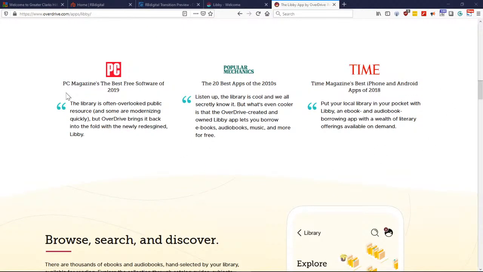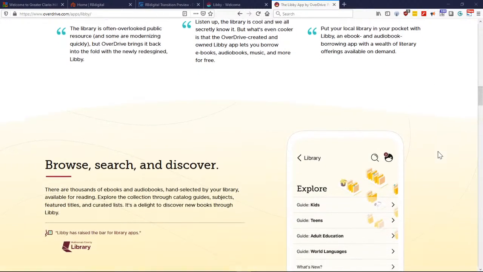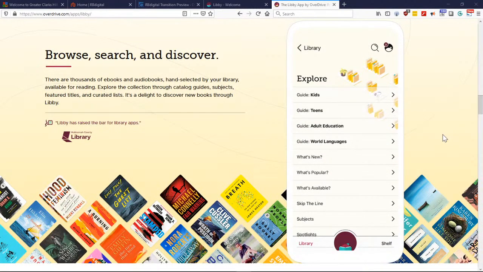It talks about magazines. PC Magazine: the best free software of 2019. Popular Mechanics: 20 best free apps for the 2010s. Time Magazine. There we go. So we have a lot of backers here that say they've used it and really like it. Browse, search, and discover. There are thousands of ebooks and audiobooks hand-selected by your library available for reading. Explore the collection through catalog, guides, subject, features, titles, and curated lists. It's a delight to discover new books through Libby.